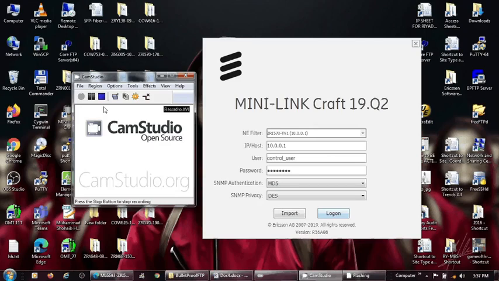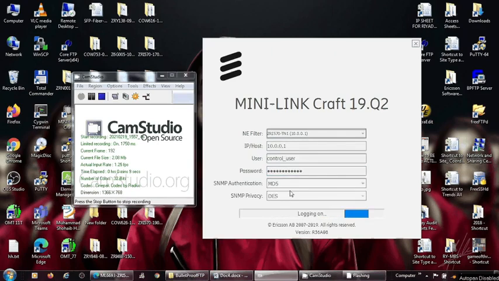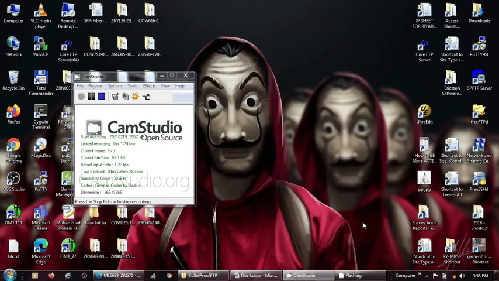We will see how to take the backup and restore the backup of traffic node. Also, we will see what is the correct BFTP, like bulletproof FTP settings of the traffic node. First of all, we will log into this traffic node with the default basic IP 10.0.0.1 with the username control user and password, whatever is the password. Our traffic nodes are security implemented, so SNMP privacy will be DES and SNMP authentication will be MD5.